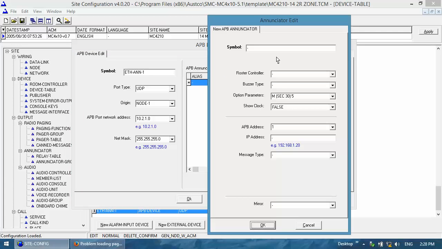So go into new, and we will call it ETH-ANPD-1-1. The first one means node 1, and the second one means the first annunciator inside node 1. This here is the node number, and buzzer type is the same as the one we've seen in part 6 for the alarm sounds, and you should choose it the same for all your consoles. The example we've used before is UL-STD-1. You can just leave it as default. You can show the clock or not.